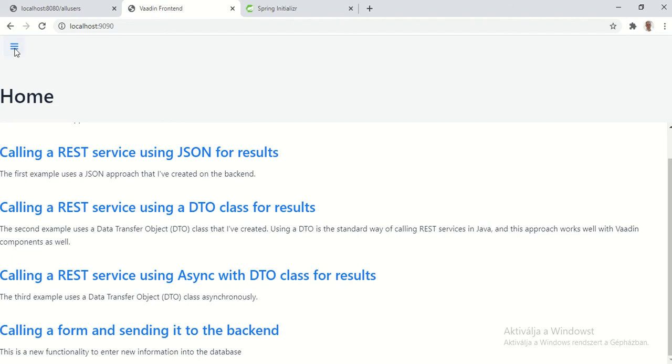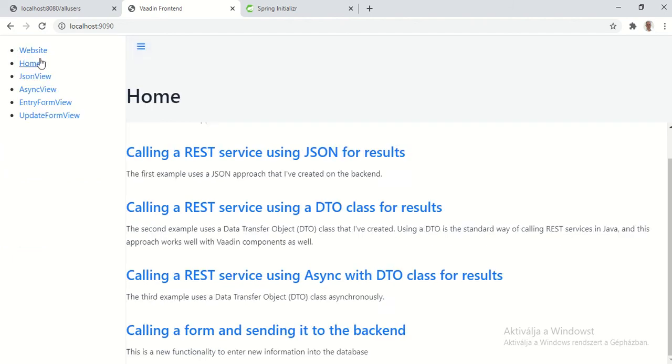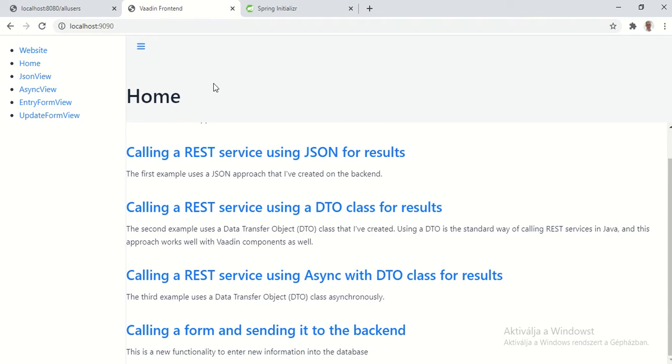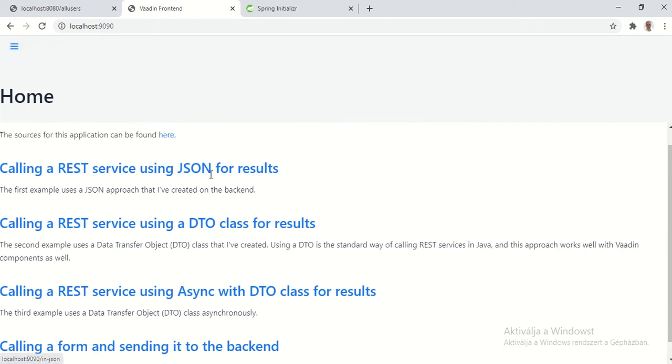So first of all, here's a short icon. If you click on the icon, you will see the different files, the views we have. Here are the views, and whenever I click on a view, I can jump directly to it. This is running on localhost 9090 because the backend is running on 8080. So I cannot put the front end and the backend on the same port. They have to be on different ports, because otherwise it wouldn't work. Right. So now I can close this and then click on the first link.